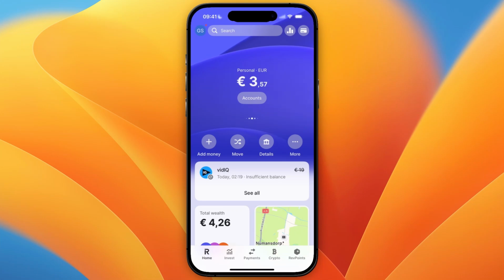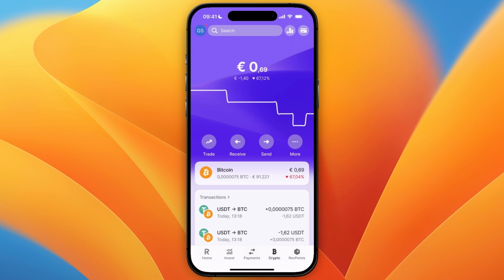In this video, I will show you step by step how to transfer crypto from Revolut to Binance. To do this, first go and open up the Revolut app and in the bottom go to the crypto tab. From there, you then want to go and click send.